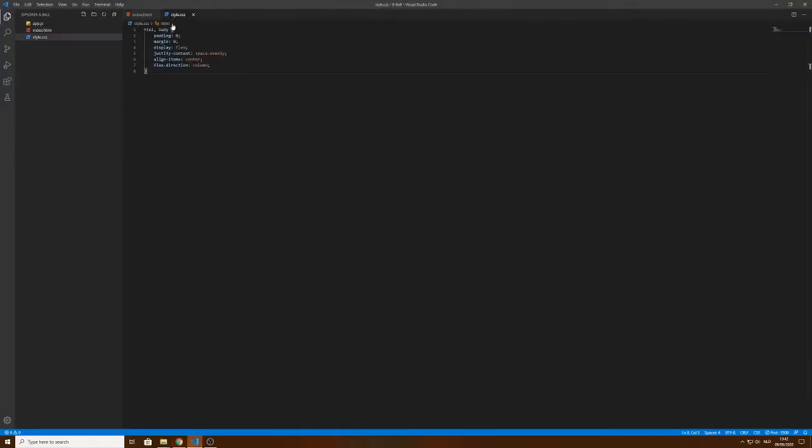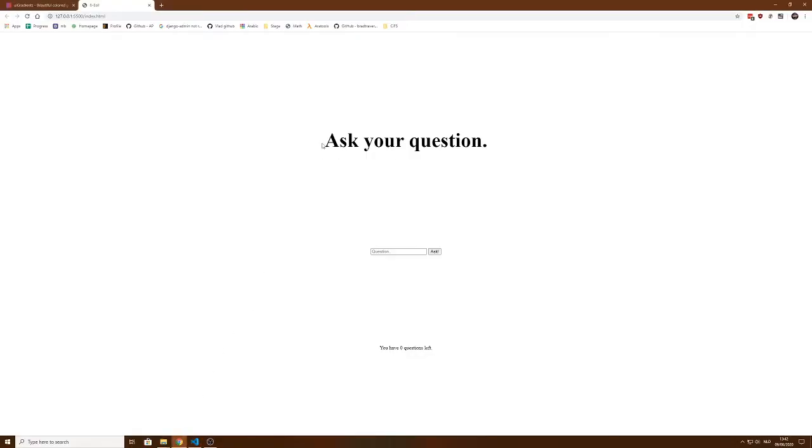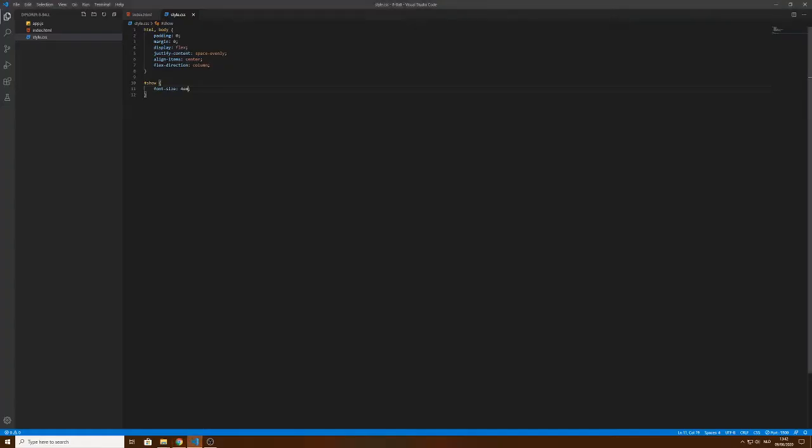We called it show, so let's target show. We're going to give it a font size of 4 times its original size. Let's try it out. Yeah, that's clear. Perhaps a little bit smaller.